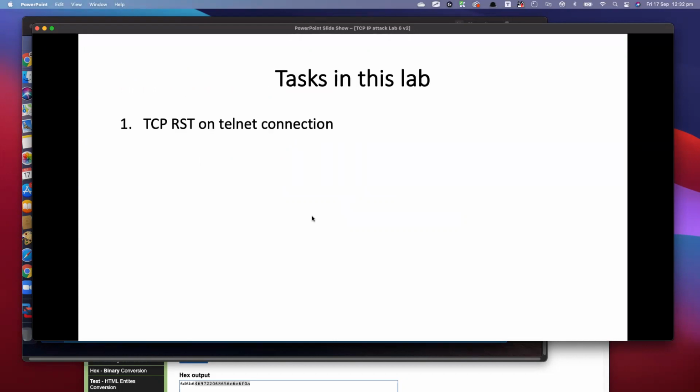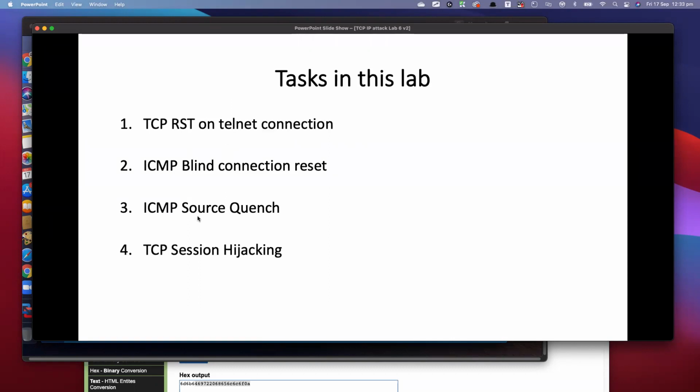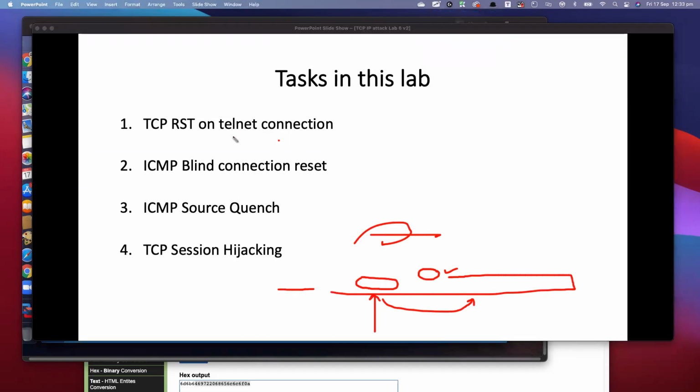The first one is based upon the reset attack, TCP reset on telnet session. The second is based upon the ICMP blind connection reset. The third one is ICMP source quench. And the last one is TCP session hijacking. So a little bit of theory about each one of them again.